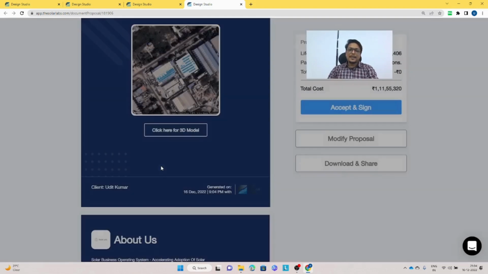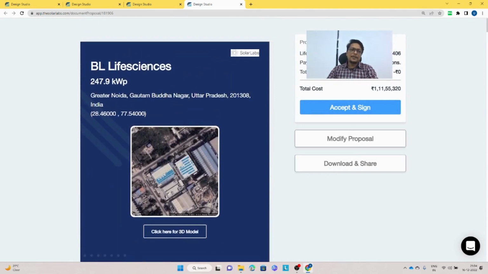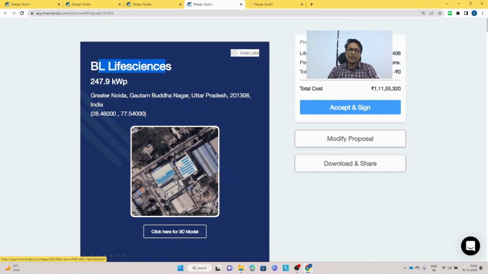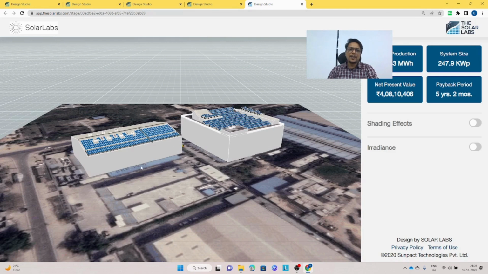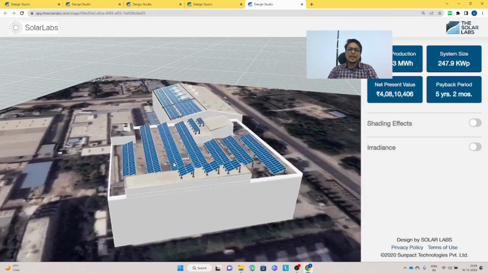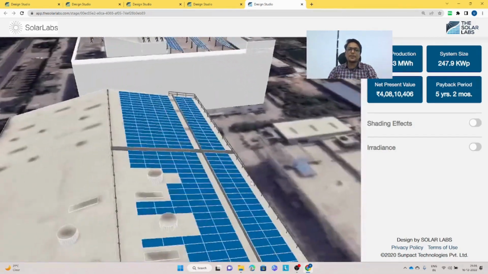Once we update it, in the first page you will have the project name, the kilowatt size, the address, and the latitude and longitude. Here you will have a 2D image of the model that you have made. If you share this with the customer, it will show the customer that he can click here to view the 3D model. I'll just open it in a new tab. Once he clicks it and the 3D model is generated for the customer, he can see it from any angle that he wants, and he can zoom to any level.